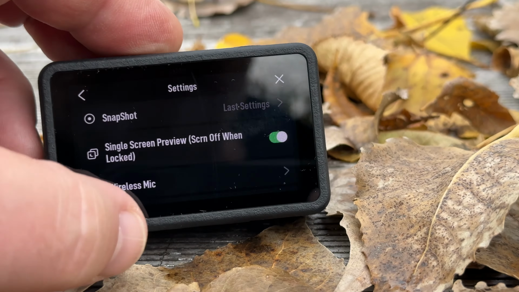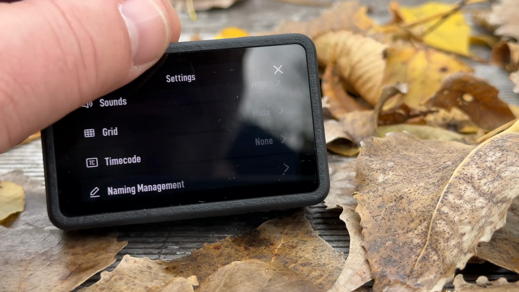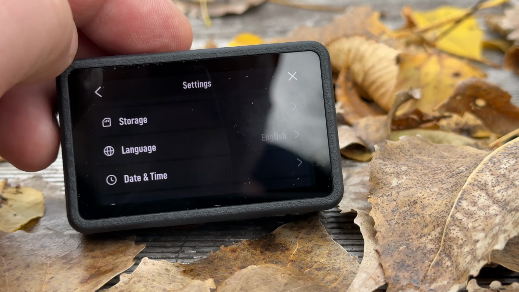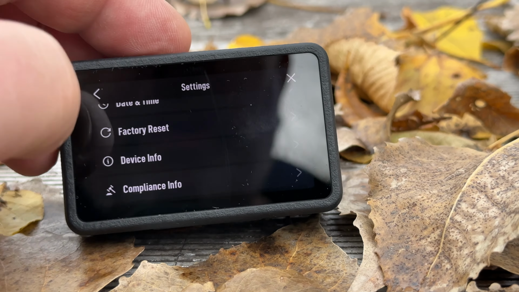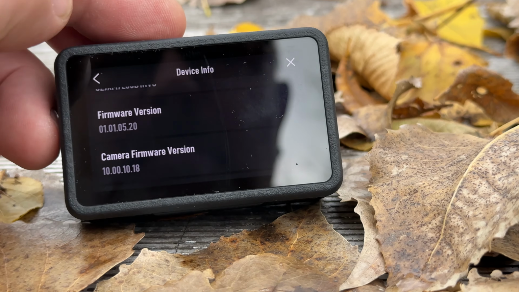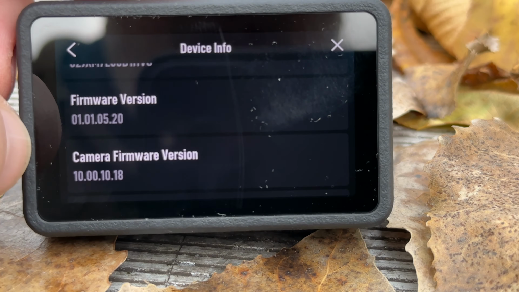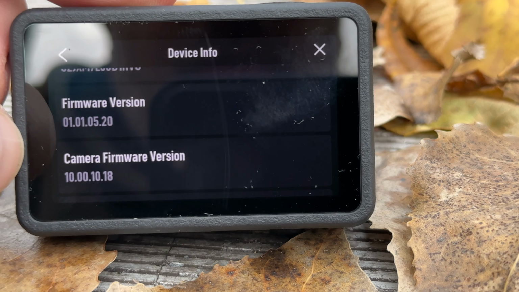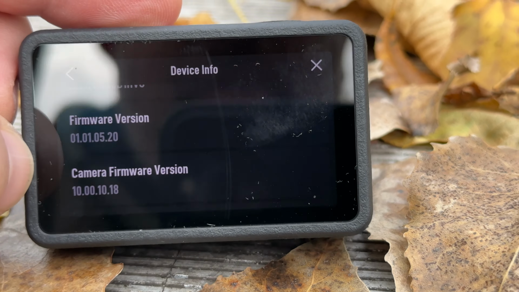The firmware didn't do any good in this regard to the time. Let me show you quick. Device info, firmware. Oh, 11520. That's the firmware for this one.